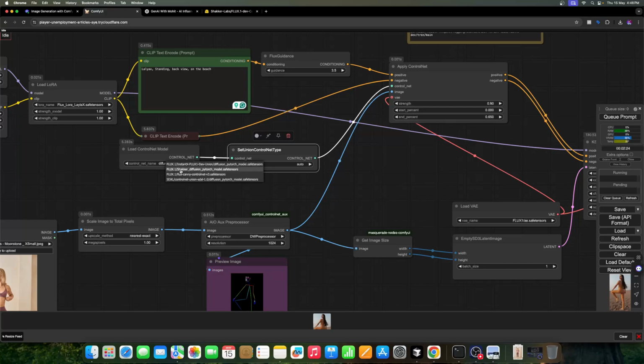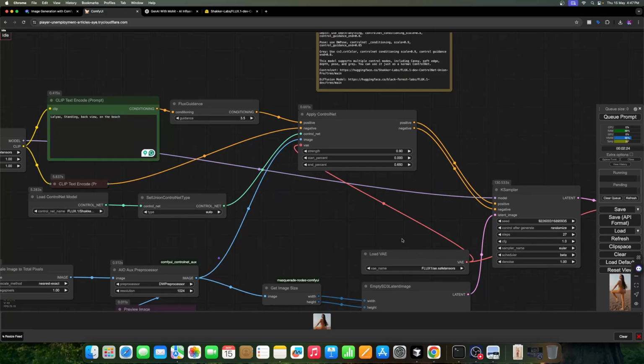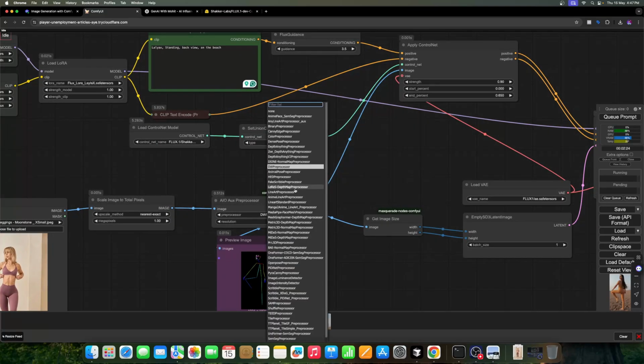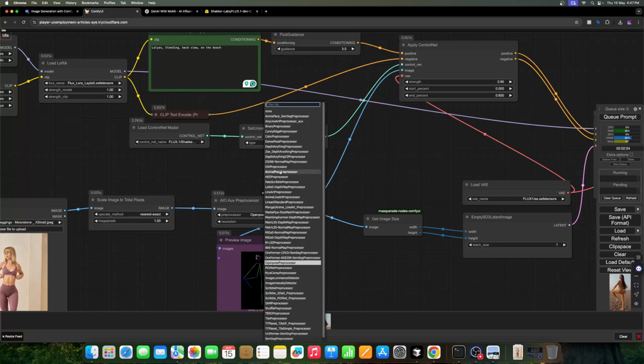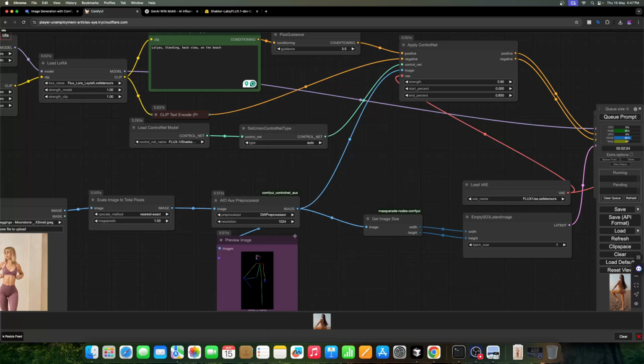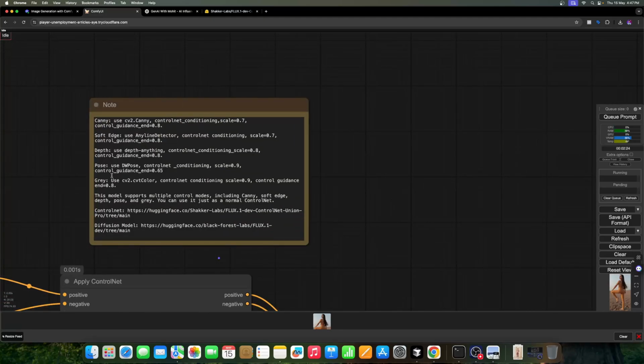Here we see Flux 1 Shakker union, so we are using this one. Set union type: if you want to select open pose, depth, or anything, you can. The VAE is the same as what we gave in the previous video. Now for example, let's use open pose. These are the preprocessors we require to pre-process the image. There are a lot of them, like the OpenPose preprocessor and the DWPose preprocessor, which is also for open pose. For depth there is the Depth Anything preprocessor and the Zoe Depth Anything preprocessor. These are the different types of preprocessors. For open pose we are using the DWPose preprocessor. I provide all the details here also. You can get this workflow on my Patreon channel, so go and join the Patreon.